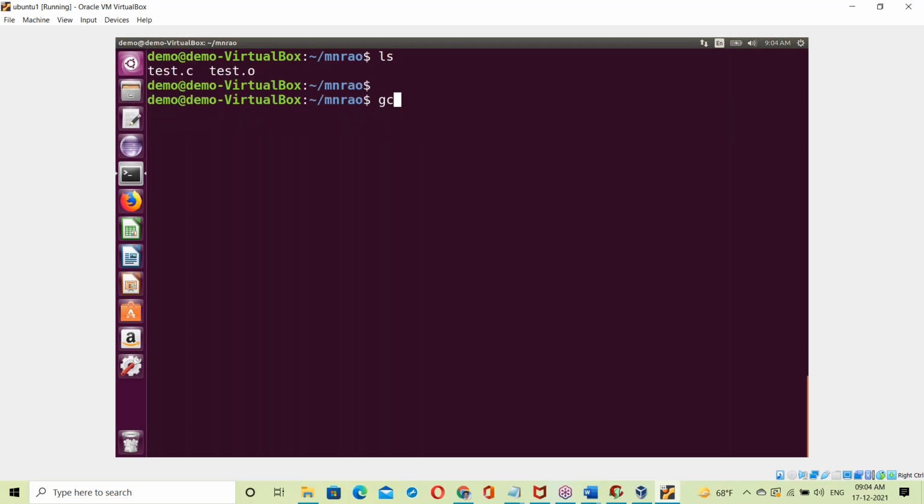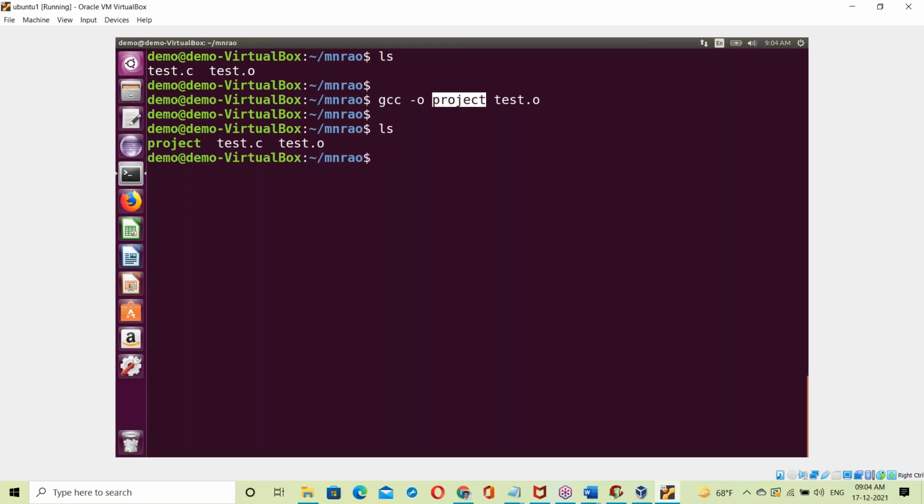After creation of the object file, gcc -o project test.o. So what is project? Project is the resulting exe. I'm creating the exe file. Done. Now ls, and see that the exe file is generated.